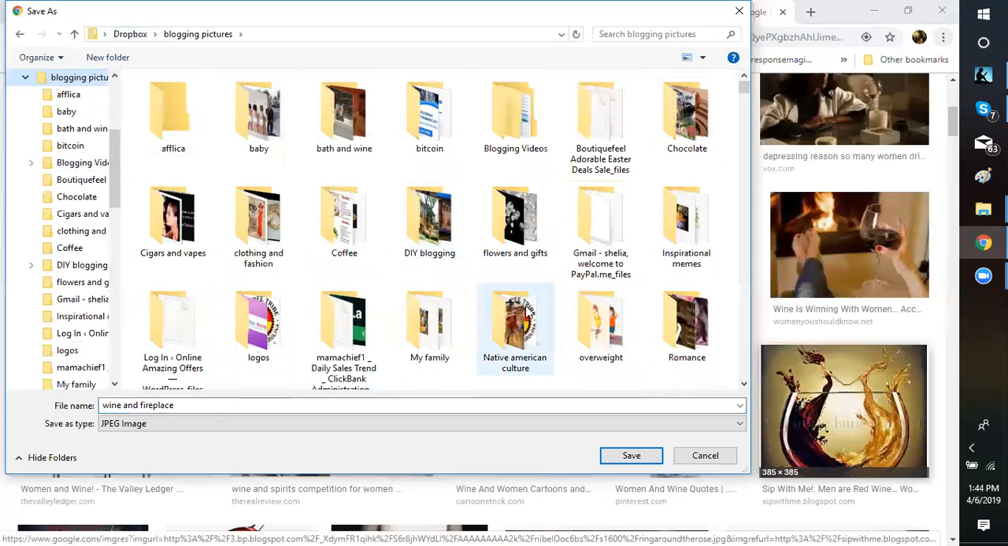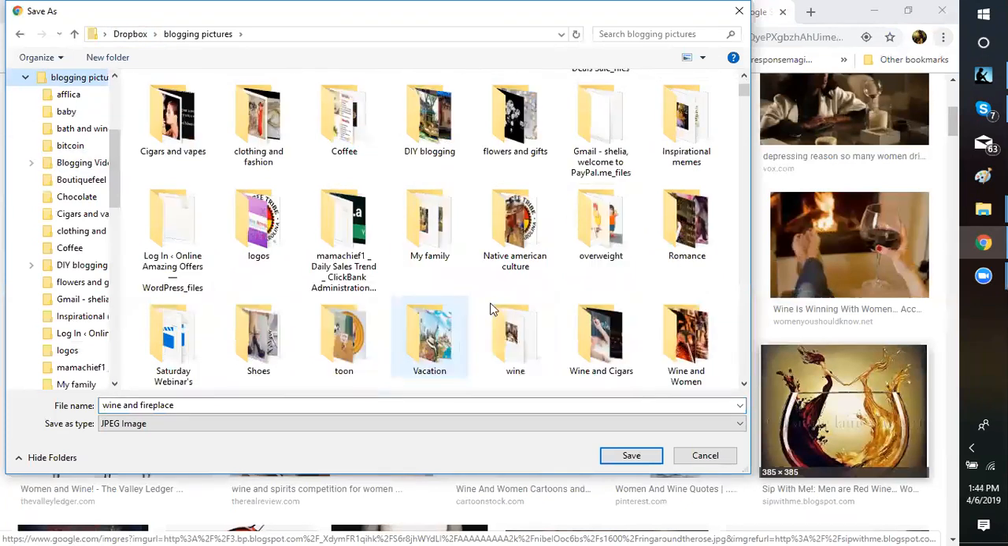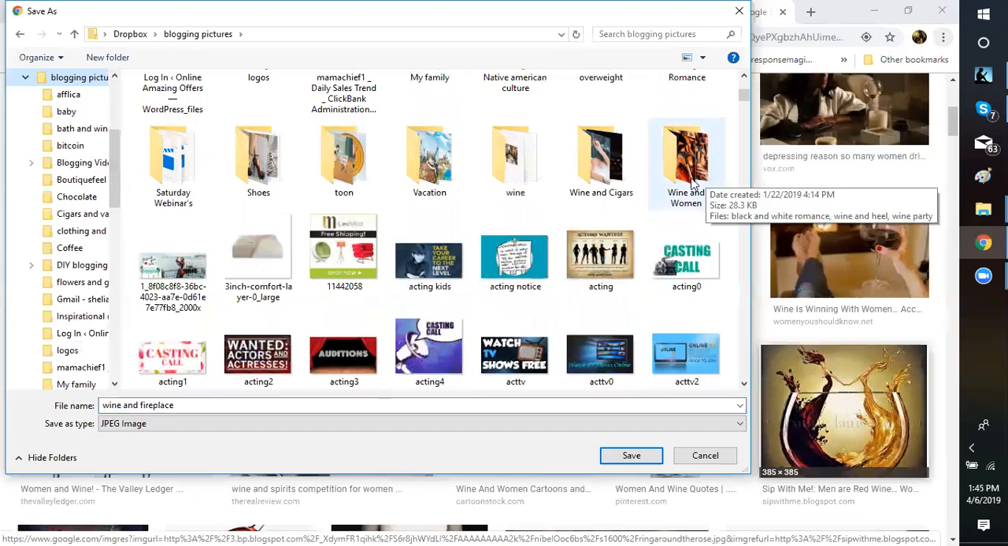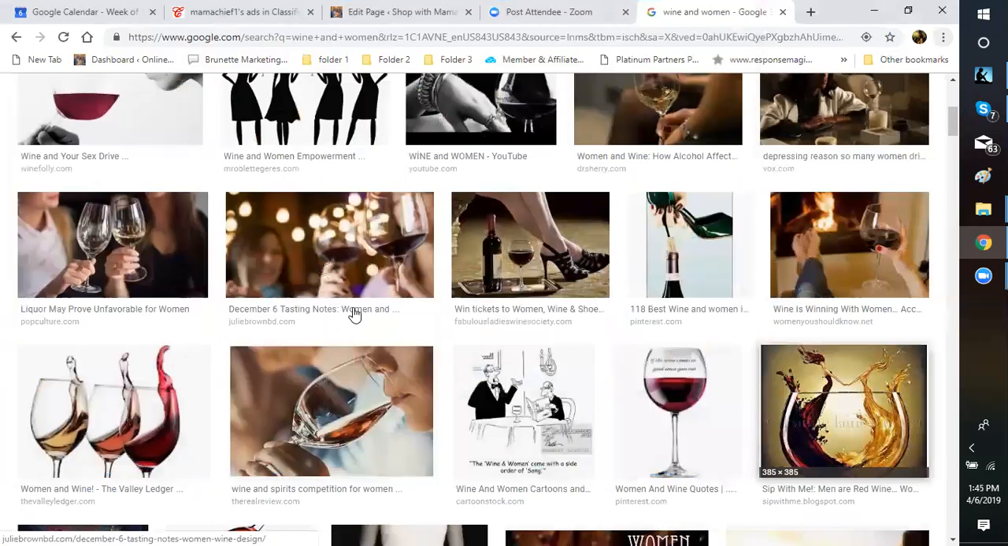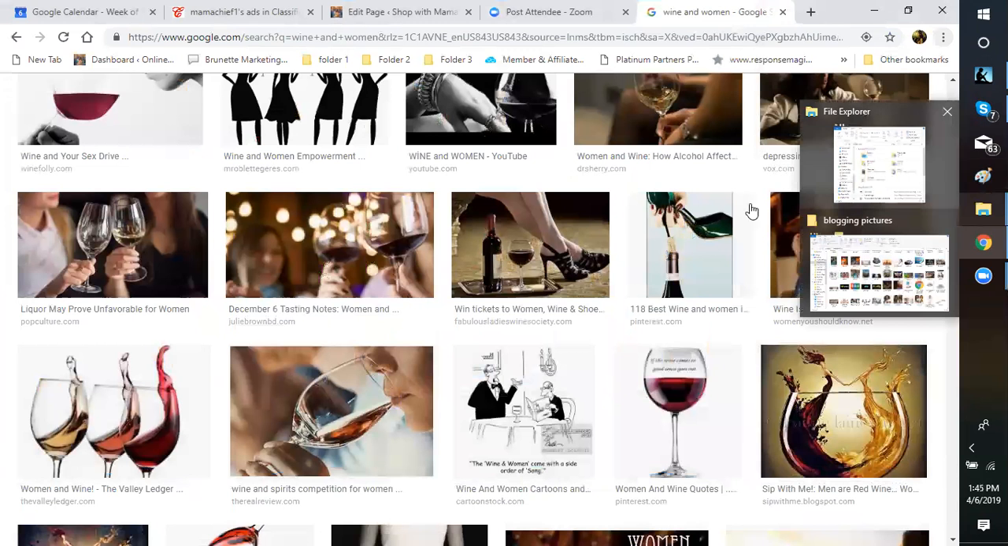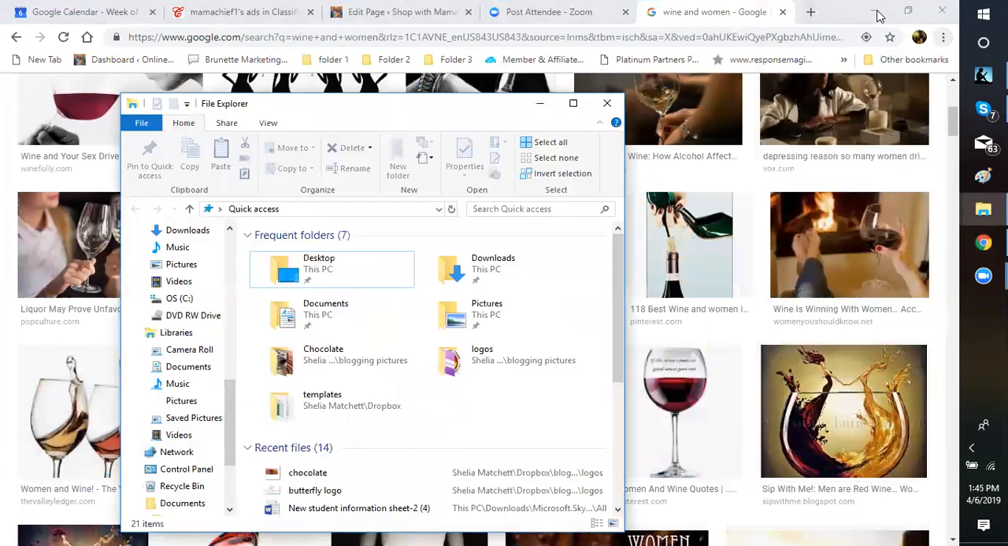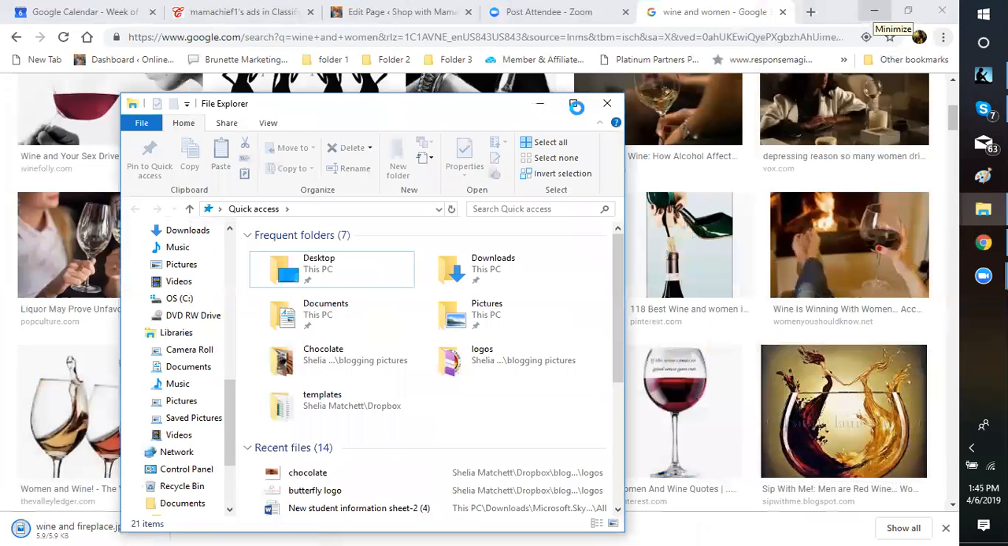I have one that says, I don't know how to do files yet. So, it's Wine and Women. I want to go to my Wine and Women page, so I'm going to open that. There's my Wine and Women, and I'm going to click save. And it saved it there. Now, when you want to create a file or folder, you can go to your Windows documents or even go to the actual file where you want to save it.